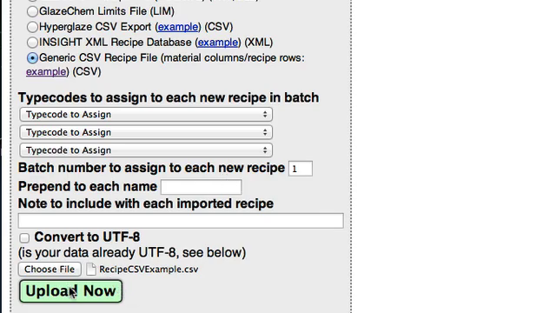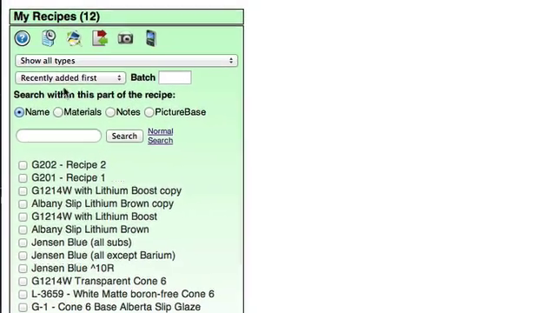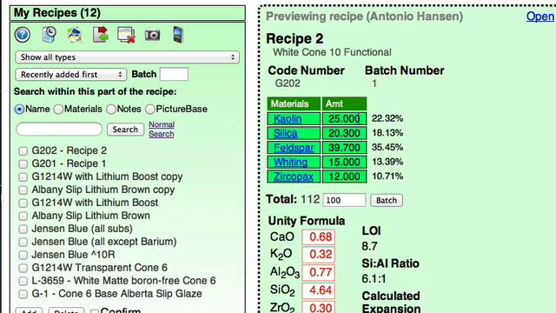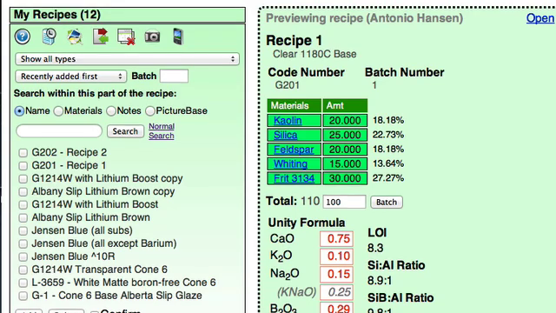Then we'll go upload. Okay. Home. Take a look at that first recipe. Now this says cone 10 functional. Second one, clear 1180C base. So that is how to import comma separated value recipes.